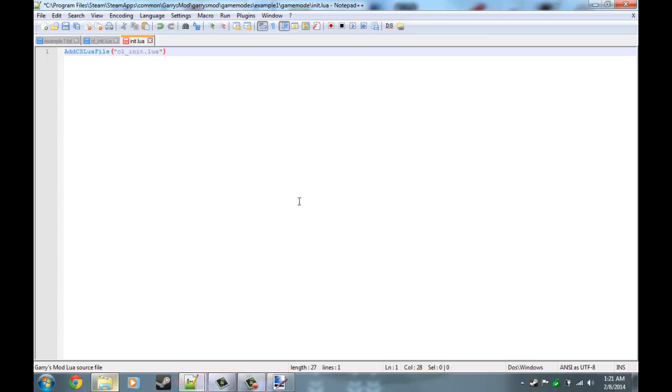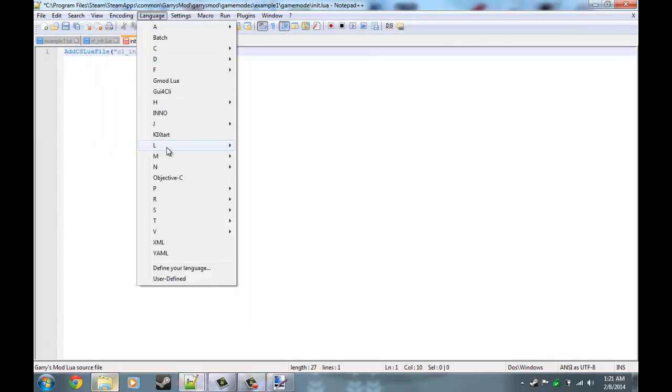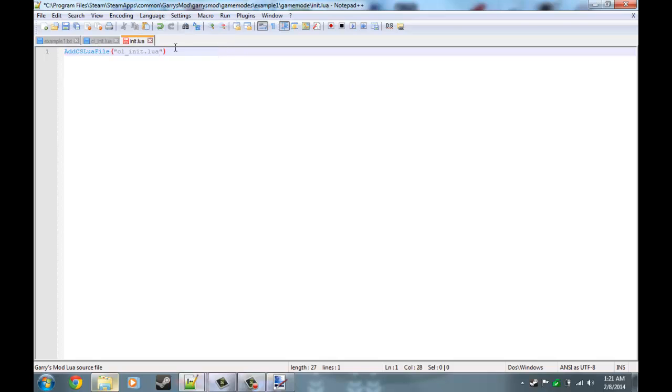You see that I have this AddCSLuaFile blue. It's because I have the Garry's Mod Lua source file language, which means if it's a .lua extension, it'll automatically do this. And you can go ahead and find Gmod Lua language on Google, and you can have all these cool colors and stuff.